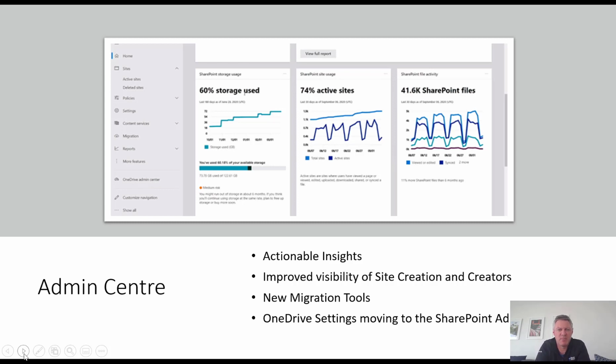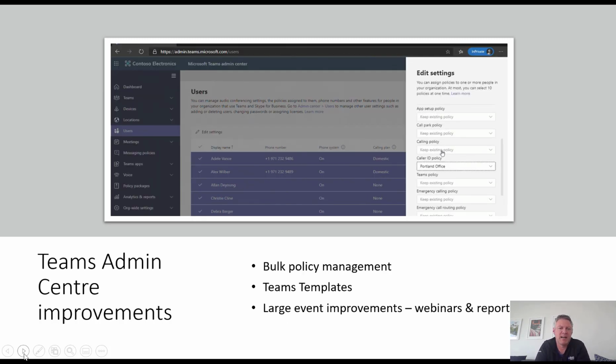The SharePoint Admin Center is being improved, lots of new actionable insights, improved visibility of site creation and who created them, new tools for migration, including support for Box, and OneDrive settings are now moving into the Admin Center for SharePoint as well, so you'll be able to find those things in a more unified location. The Teams Admin Center is also being improved with features such as bulk policy management, Teams templates, and large event improvements around things like webinars and reporting on webinars, so the webinar experience will be improved.